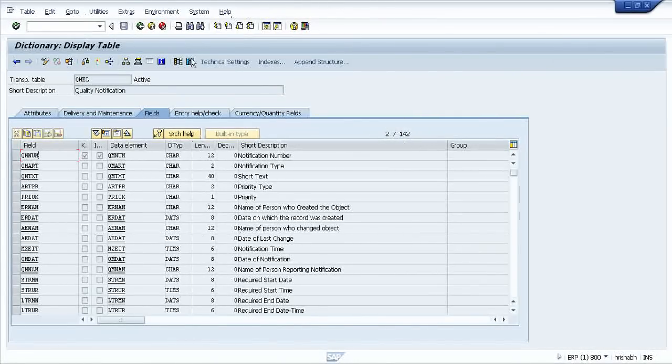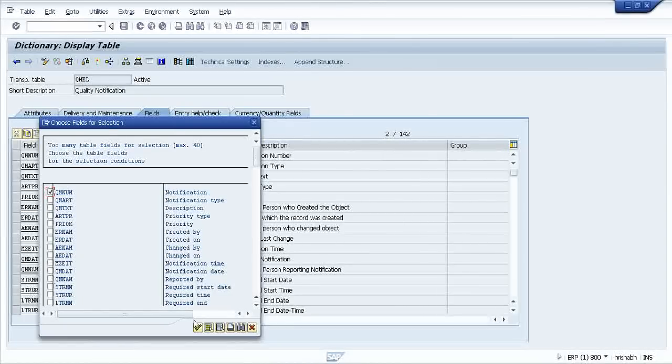So there are certain buttons. I will come to them one by one. Just try to follow what I am saying right now. Suppose this is a table. These are the field names or column names. It is asking for how many fields in the selection screen. Just select any.